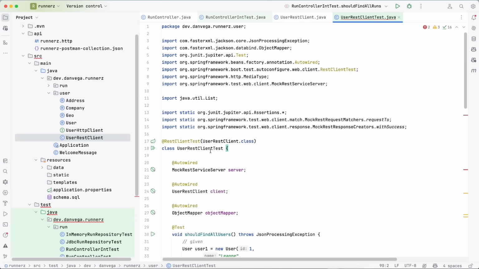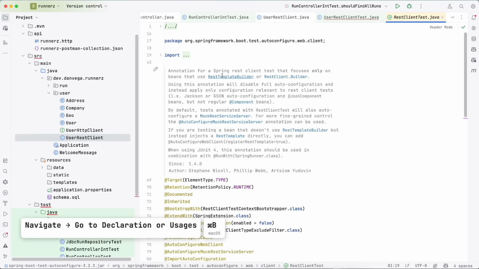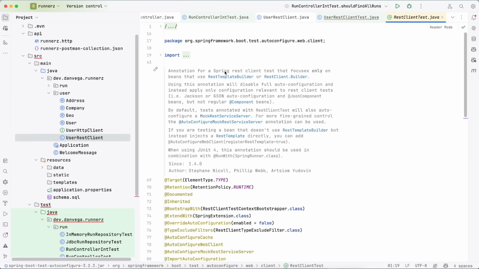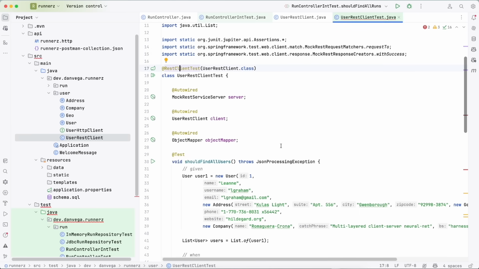So there is an annotation called the REST client test. And what this does is it's an annotation for Spring REST client that focuses only on the beans that use the REST template builder or the RestClient.Builder. So this is, again, going to disable full auto configuration. And really all we want is the relevant stuff to a REST client test like Jackson or JSON or some auto configuration for JSON components, but not regular component beans. So not all the beans are going to get loaded. So if you find something you need in there, you'll have to import that.